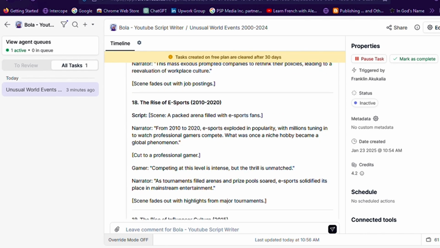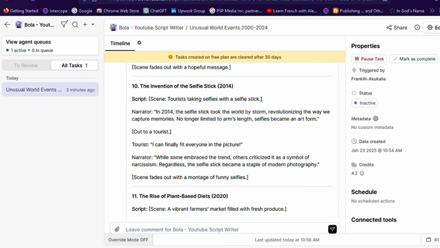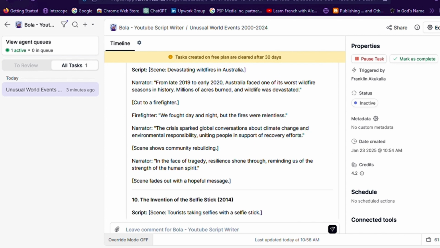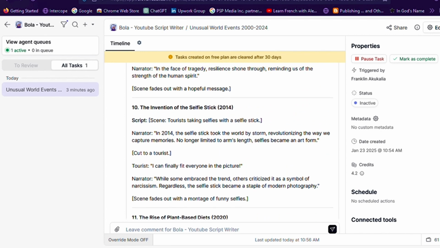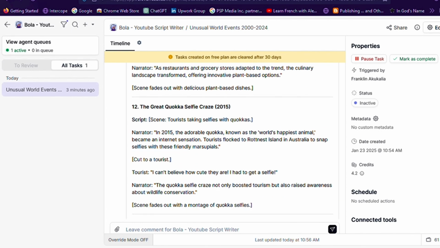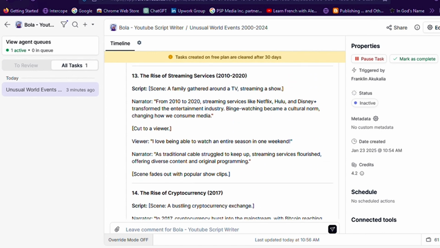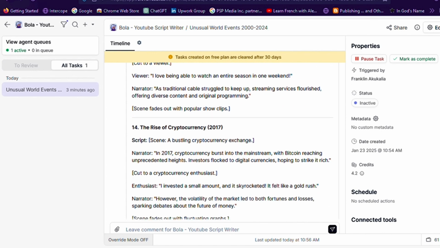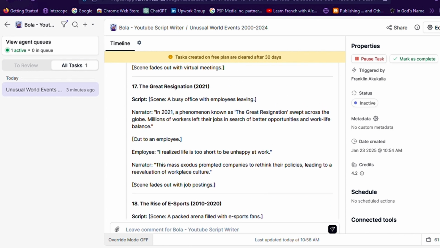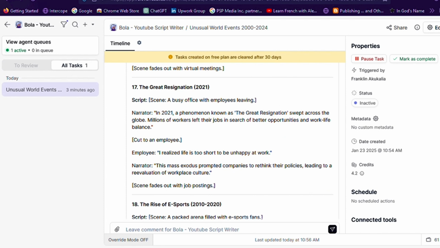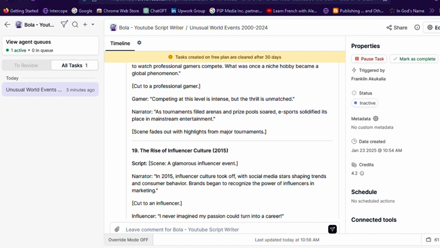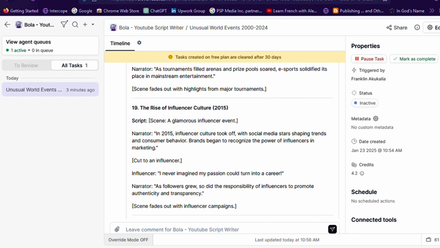Let's look at the stories. Very, very interesting stories, I guess. It says the Great Australian Fire, the rise of TikTok, the invention of the selfie stick, the rise of plant-based diets. Wow. The Great Quokka selfie craze. Wow. The rise of streaming services, the rise of cryptocurrency, the Great British Weather, the rise of remote work, the Great Resignation. Woo! This is a story I like to tell. The Great Resignation, the rise of esports, and the rise of influencer culture.